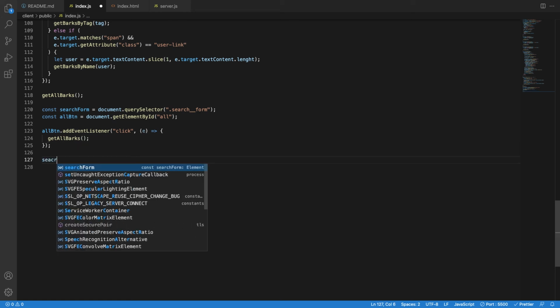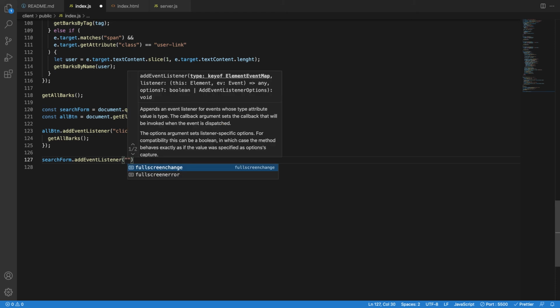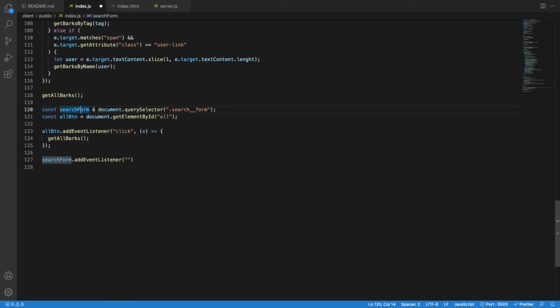So I'm going to say searchForm.addEventListener. Do I really want to add an event listener on this? No, because I don't have a button. So I'm going to add the event on the input itself. This has an ID of query, so I can add the event here. This is the input, so let's say inputQuery, and I'm just going to use getElementById, and the ID is query.